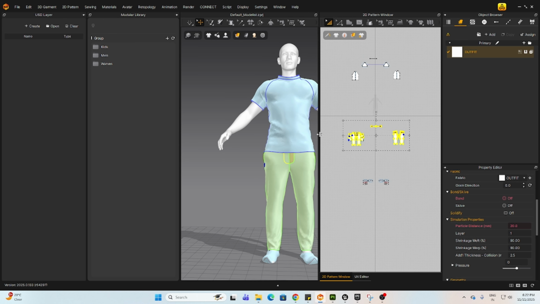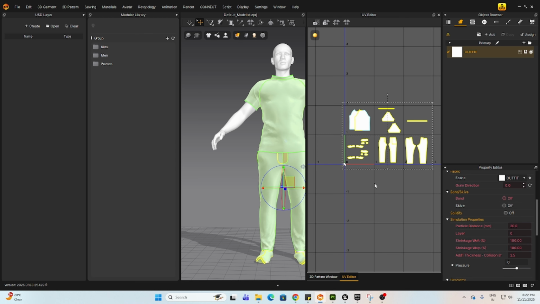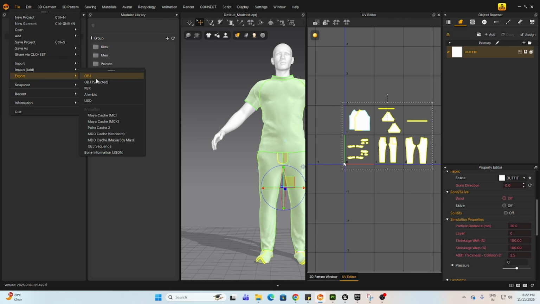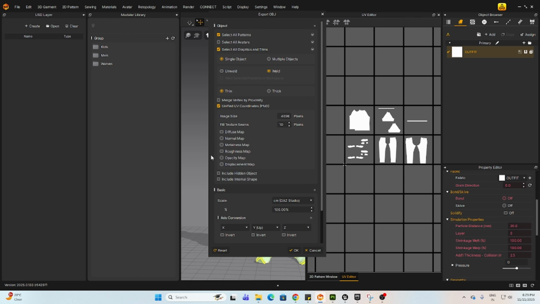Now, since we are done with importing this outfit in Unreal, let's get to the meat of the thing. I'm going to select all my patterns and check again that all my UVs are nicely aligned. Once that is done, I'm going to go File, Export, OBJ selected. I'm going to name my outfit whatever I like, and save it.